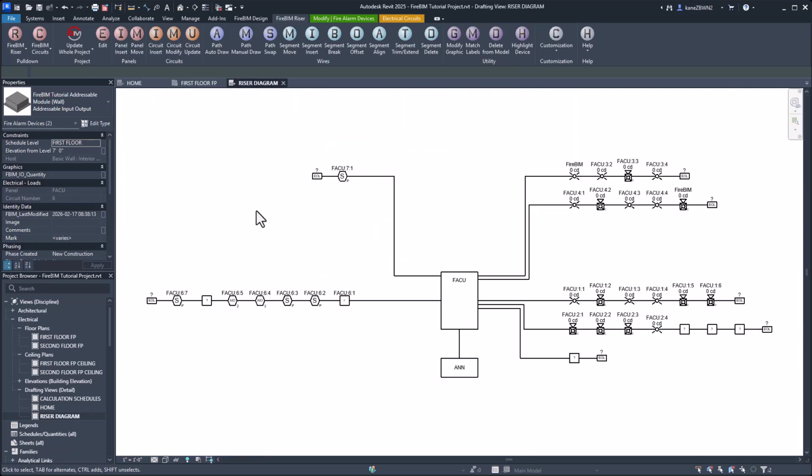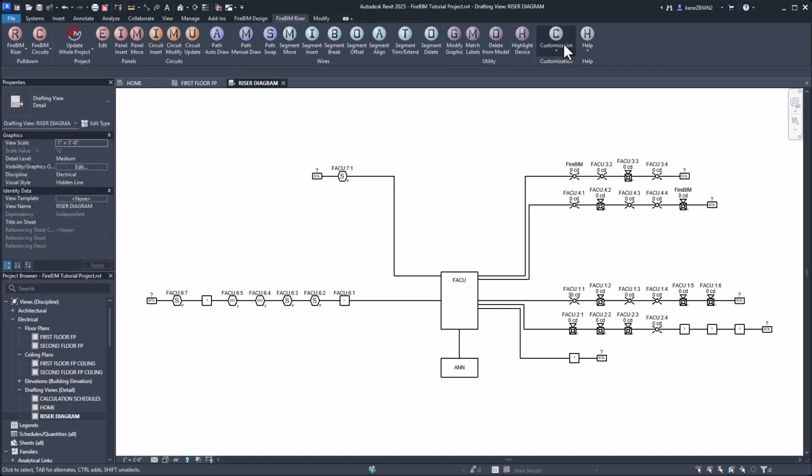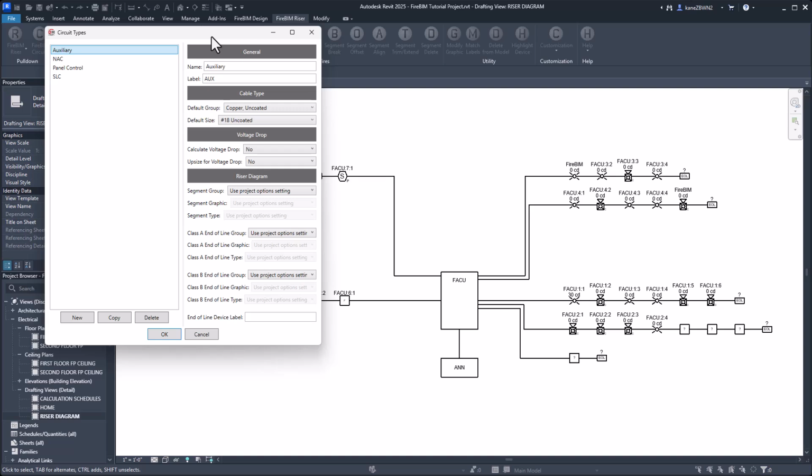And if we go back to the riser diagram, you can see that the graphics have been updated for those two modules. Let's dive into some of the customization options that we have available for the riser diagram. We'll start by going to the circuit types command. And this determines, among other things, which circuits will use which graphics on them for the end-of-line notations and for the graphics on the wires themselves.